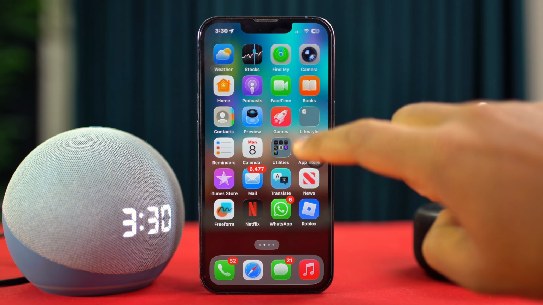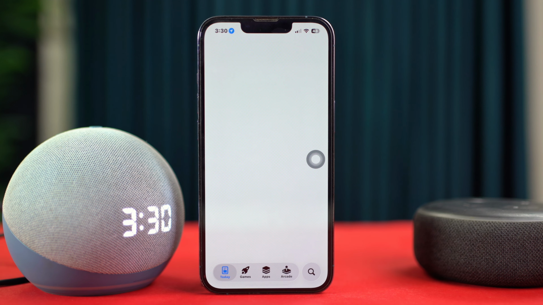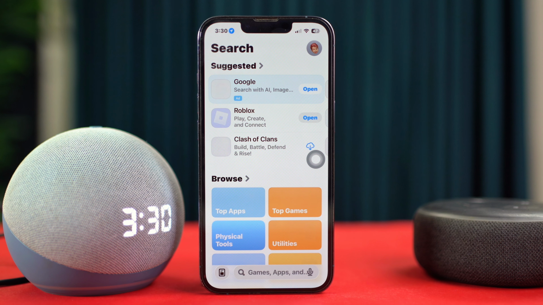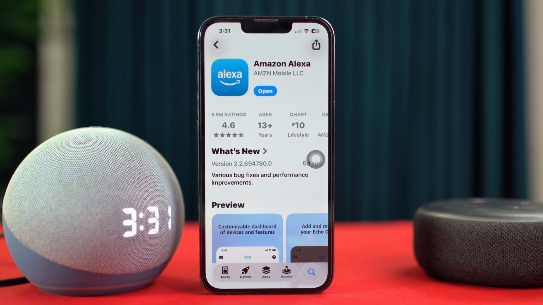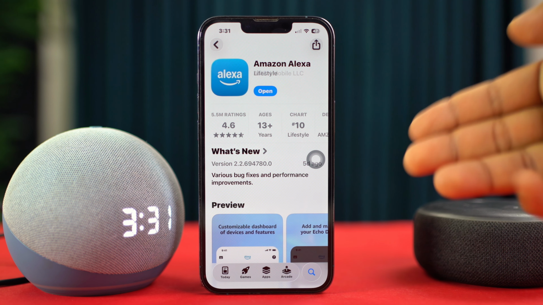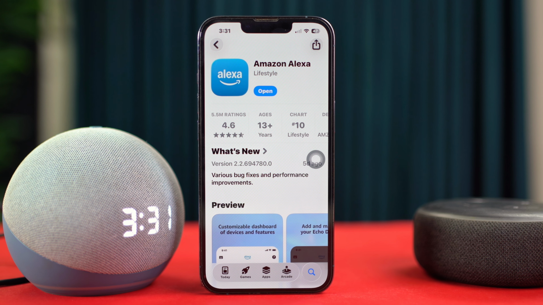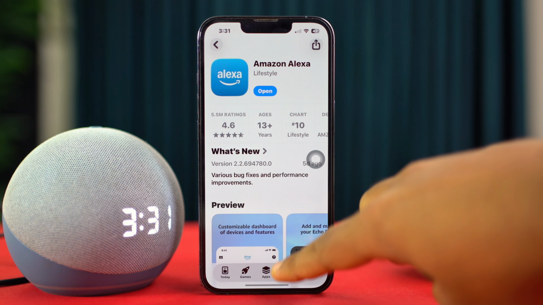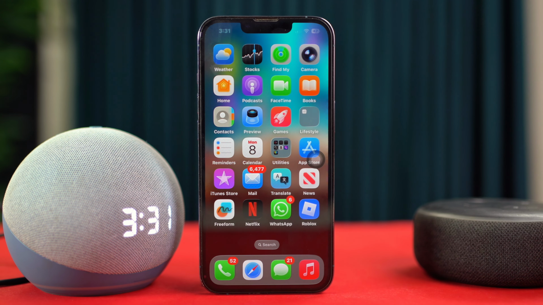Go to the App Store, tap on the search icon below, type Alexa. Find the Alexa app and tap on it. If you see the update option available there, then update the app. Now tap Open and see whether the problem is solved or not. That's how you can fix the "There's a problem connecting to your device" issue on your Echo Dot.